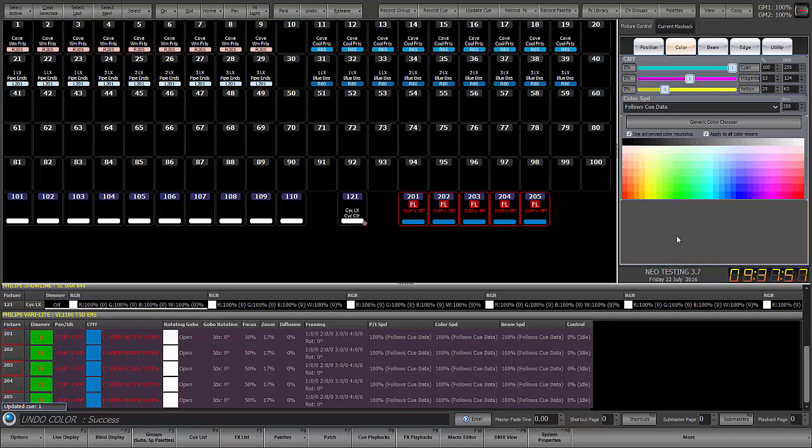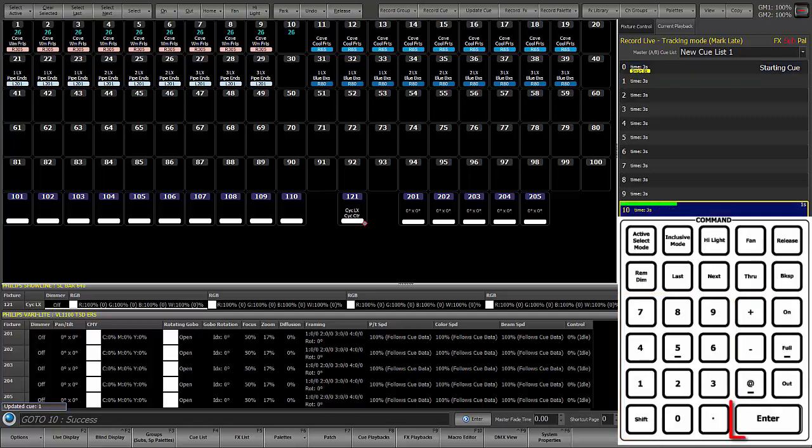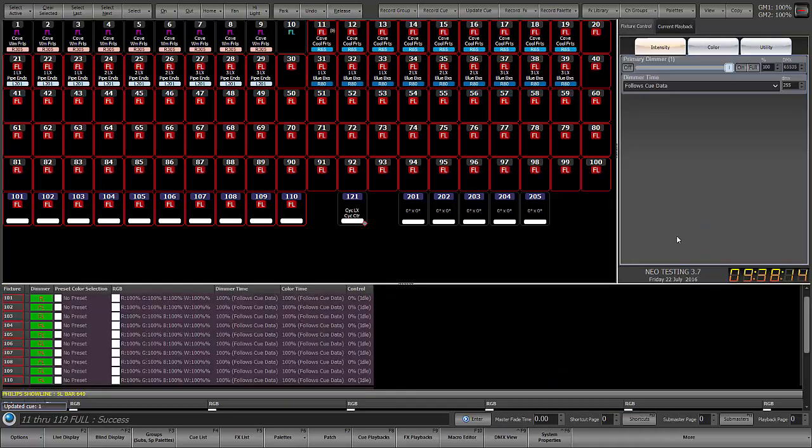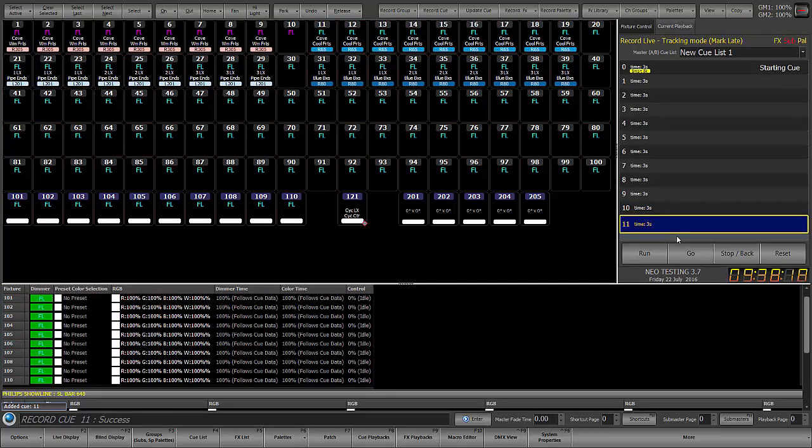Now, in addition to that, something that often can be done by mistake is recording. So I'm going to go to Q10 and we're going to grab 11 through 119. We're going to turn all of those on and we're going to hit record and make a Q11 and realize we've made a mistake. We didn't mean to grab 11 through 119, it was 11 through 19.